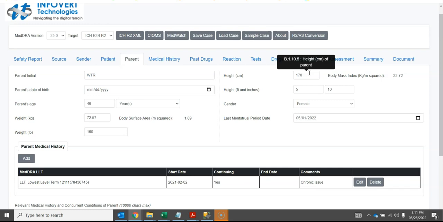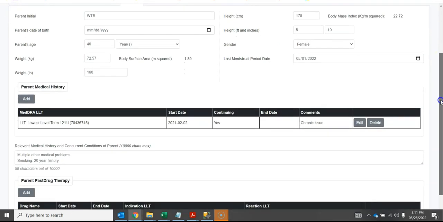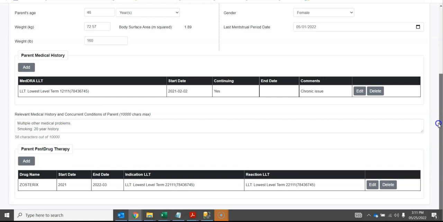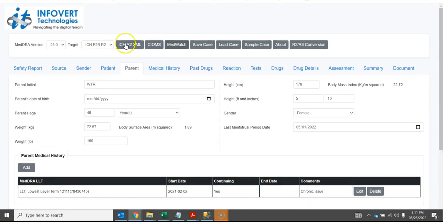The other thing it calculates is the body surface area based on the weight and the height, and also the body mass index, both for the patient and the parent. And under the parent, you also find the parent medical history and the parent drug therapy, which are again grids, so you can enter multiple records in them. If we switch to R3, we will see a couple of changes, nothing much.